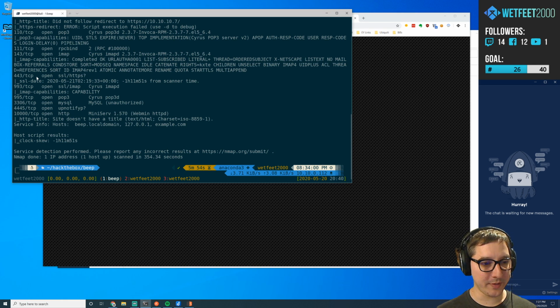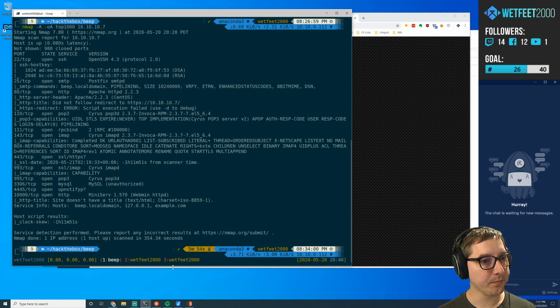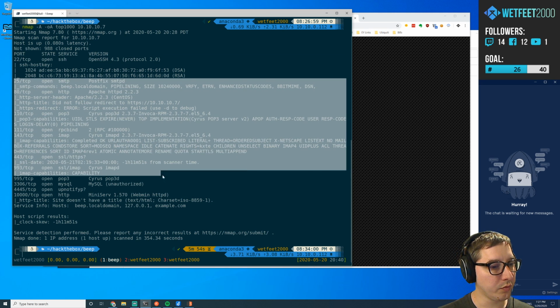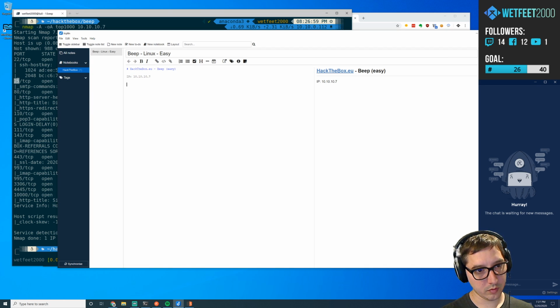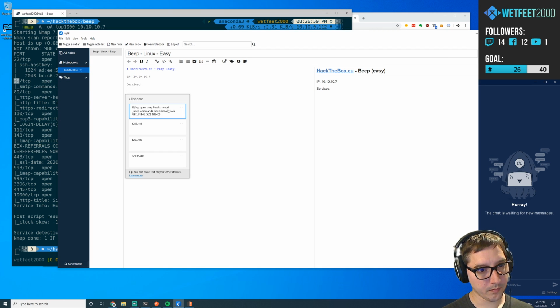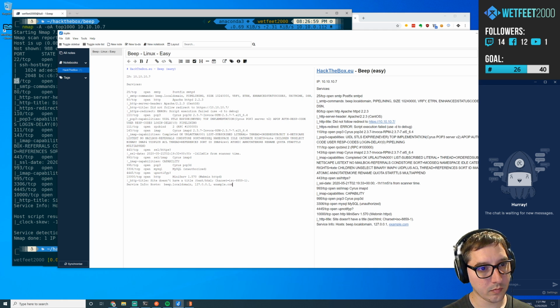All right, let's go back to our nmap scan and take a look at this here. Okay, so I see a fair amount. Let's copy this over to our notes. Okay, so we have SMTP, we have HTTP. It looks like HTTP just redirects to port 443.